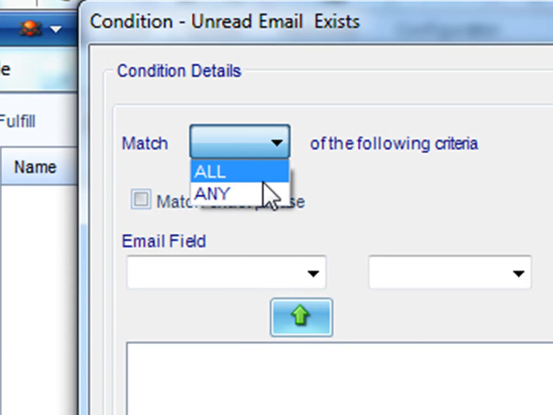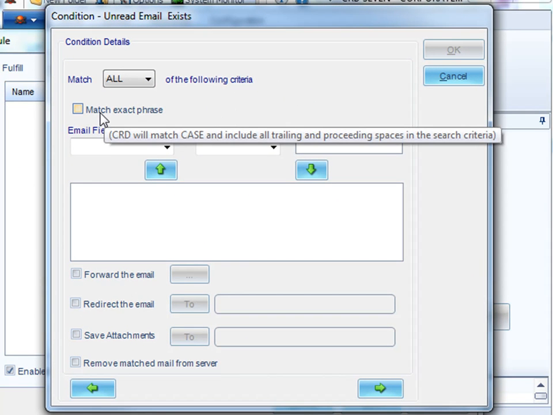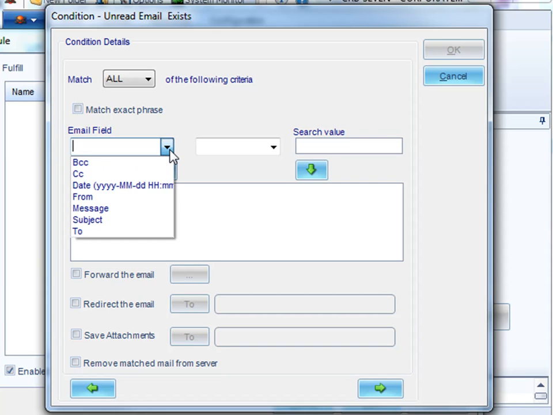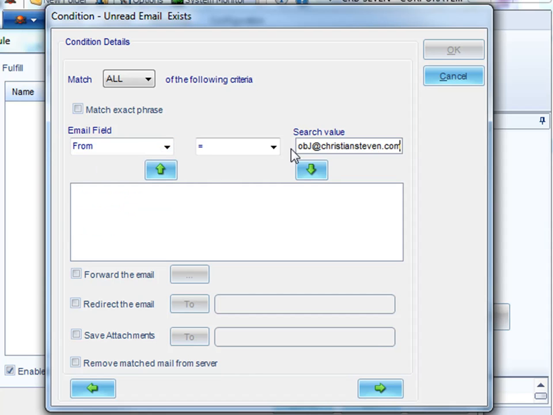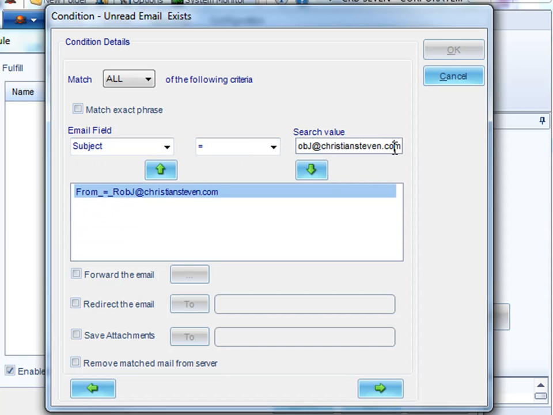Again, you can decide whether it can meet any or all of the following criteria. You can have it match exact phrasing if necessary. And this means it will have to match uppercase and lowercase, and even spaces in between. You then have your pick of the criteria from which you can justify what the email will go for. In this case, I'll say that this report request can only be requested by a specific person. Press the green arrow to add the criteria. This now means that the schedule will only execute if a request comes from Rob. You can keep adding more criteria if necessary.